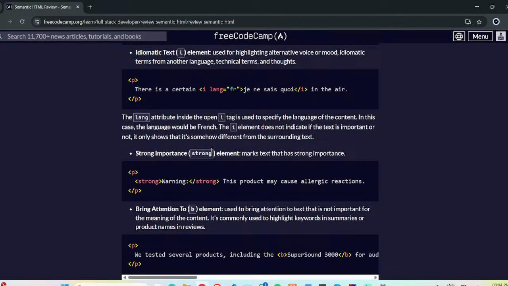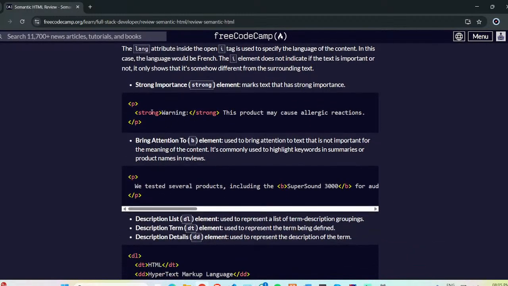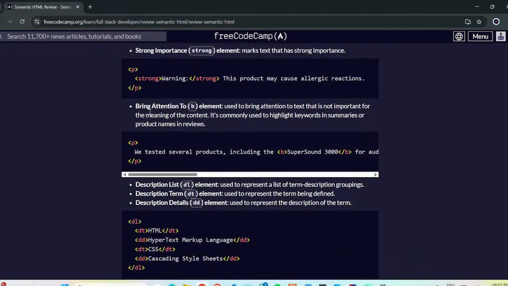Strong importance. So strong basically makes the word bold. It is used to give the word a strong importance. So here warning is given the strong importance, and it will be shown in bold font in the browser.